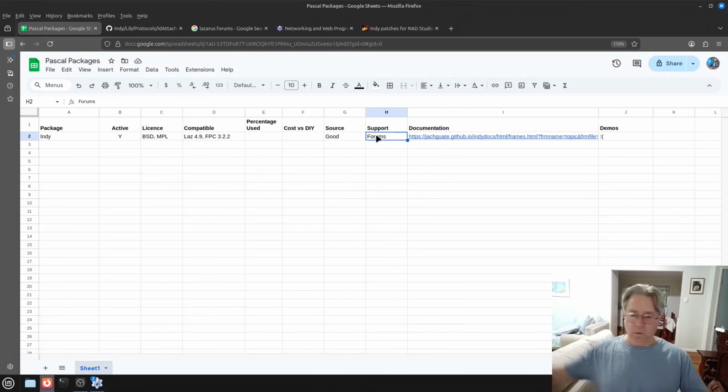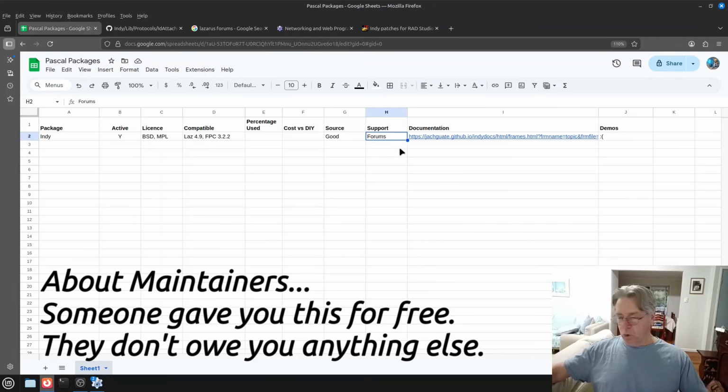So support. Well, Indy has an interesting history here. So what do you do when you get stuck? Well, you always have a few places that you can go to. The first would be the maintainer. The second place would be the source code or yourself. And the third place would be forums.